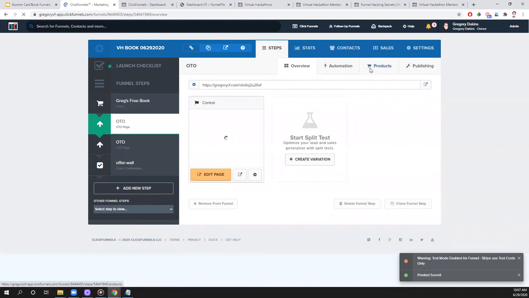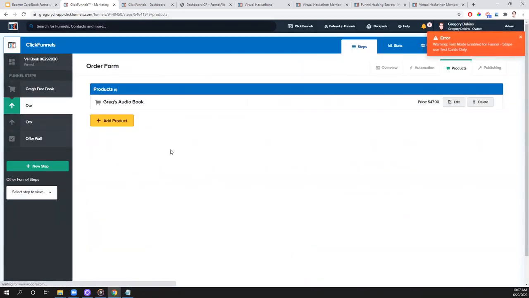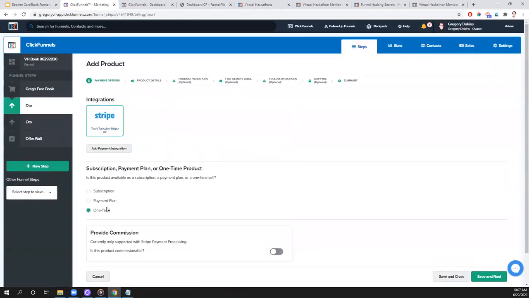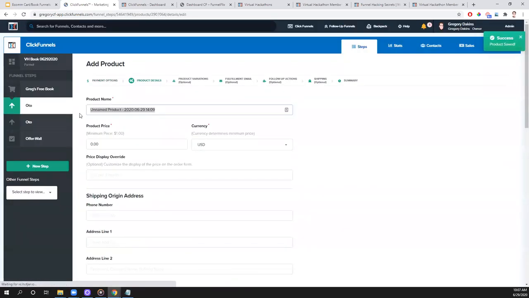If we go back to the products tab for my first upsell step here, the audiobook, we're going to add one more product to this tab. So I select my payment gateway, one-time purchase, save and next. Same thing over and over again here, just changing prices and titles. This is going to be Greg's audiobook plus training. And we said 97 for this one.